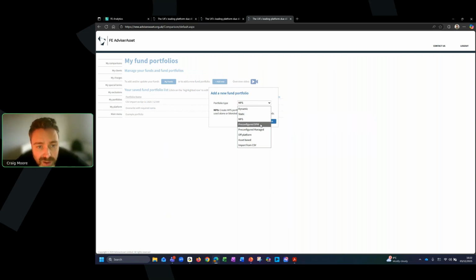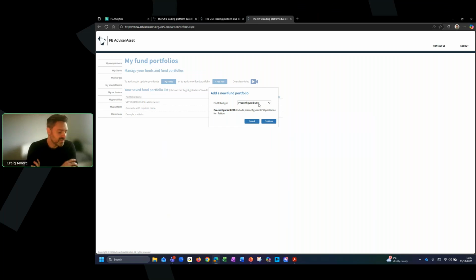Now we have pre-configured DFM portfolios as well. This is where we work with a range of DFMs. They provided us the data, so we built them in automatically into Advisor Asset for you to select. What I would say about that is, if there is a specific DFM MPS solution that is not showing when you carry out this analysis under pre-configured DFM, please do get in touch with us and let us know, and we can have a conversation with the DFM about getting them added.